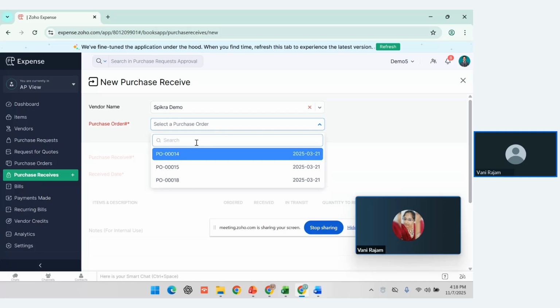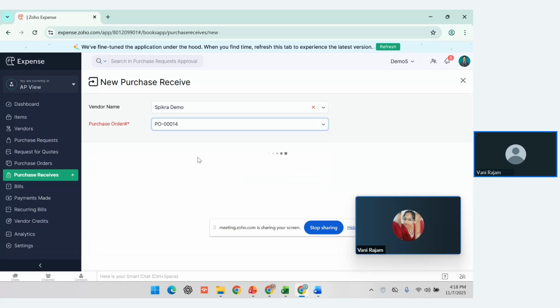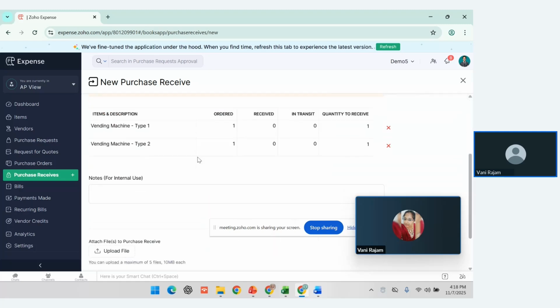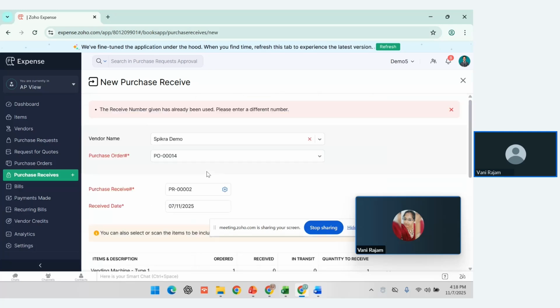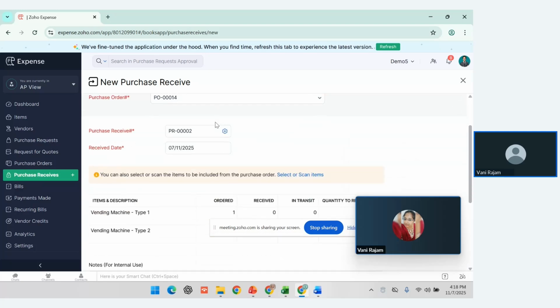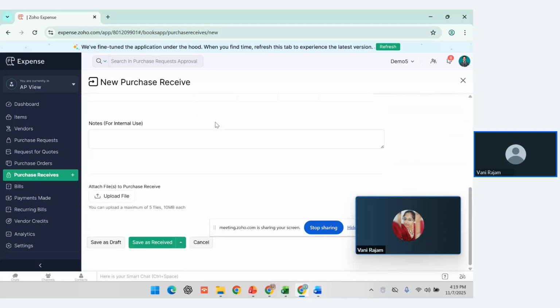Okay, so you need to select the vendor name. Automatically, once you select the vendor name, the purchase orders present for that vendor appear. You can select the purchase order number, and the other details will be displayed automatically. Send as received means that this mail will automatically trigger to the particular vendor that the item is received, which you have entered in the purchase receipt module.